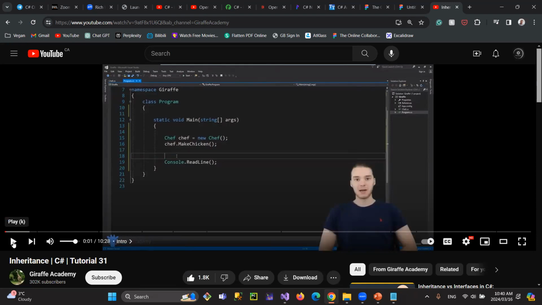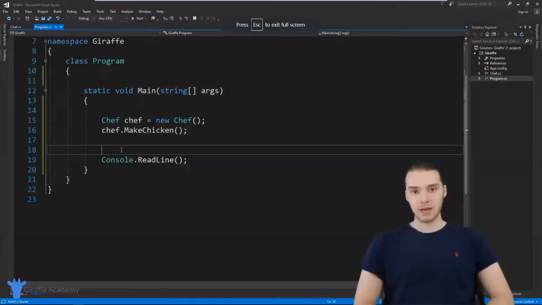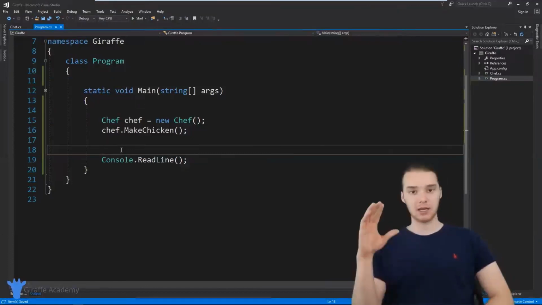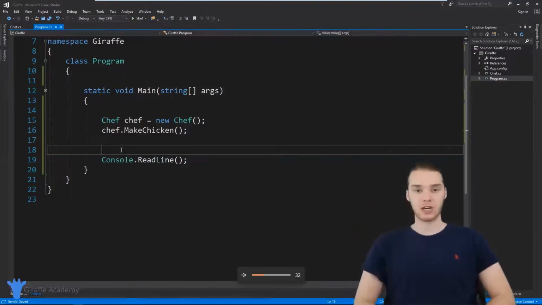Okay, let's enjoy watching this tutorial. I'm going to talk to you guys about inheritance in C#. Inheritance is basically a technique that we can use in C# where we can have one class inherit all of the functionality of another class. So I can define something called a superclass, and then I can create classes that inherit all the functionality from that superclass, called subclasses.